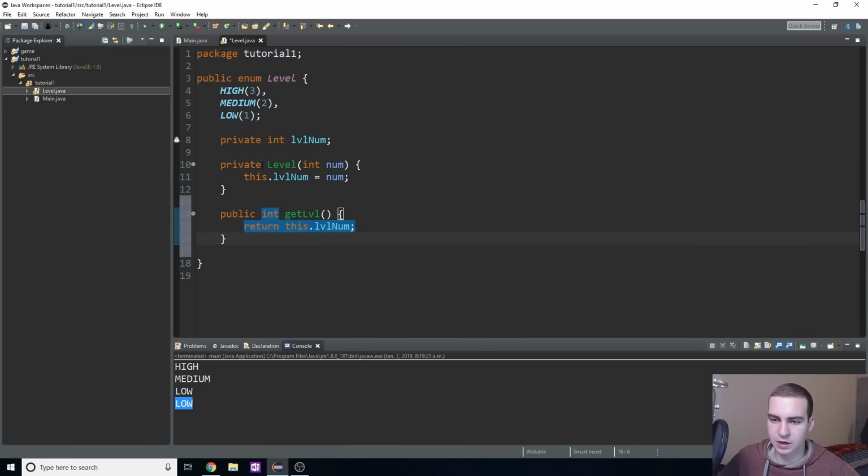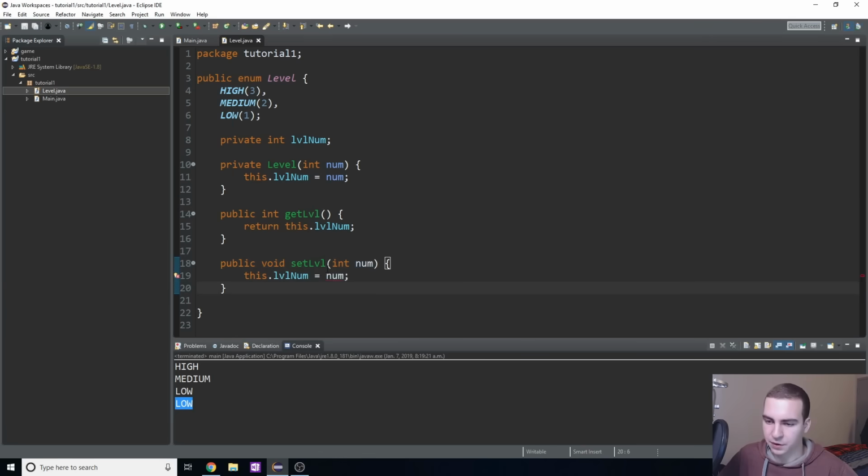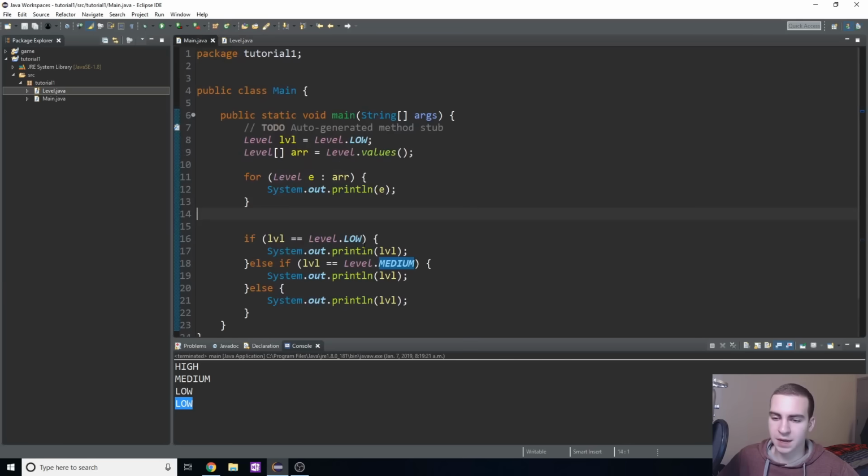Okay, yeah, so that does work fine. I just can't do a public constructor. So this is just going to give us the level num if we call get level on our enum. Now to change this level num, I'm going to do set LVL, and instead of having int here, it's just going to be a void. And all we're going to say is this dot LVL num is equal to num, and then we're going to put in here int num. Perfect. So now we have a way to not only get the level num, but to change it. So now let's try using this out in our main and see how this works.